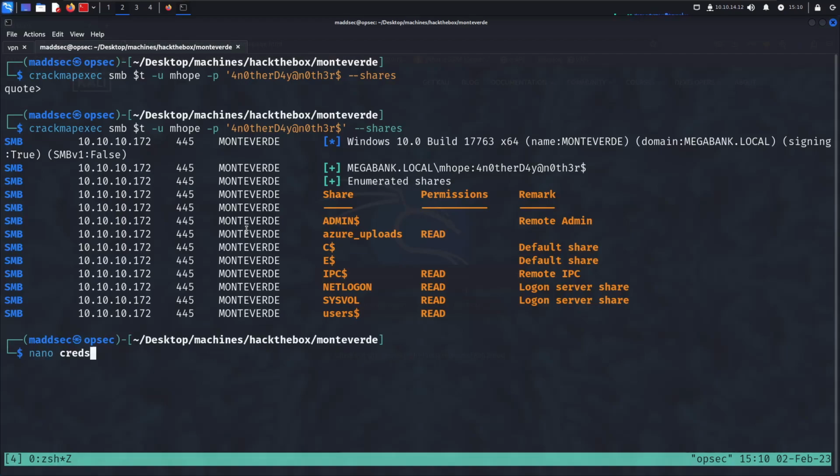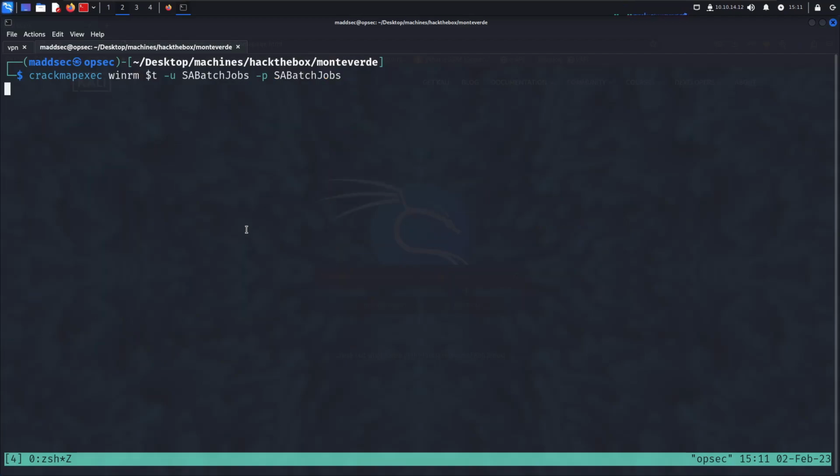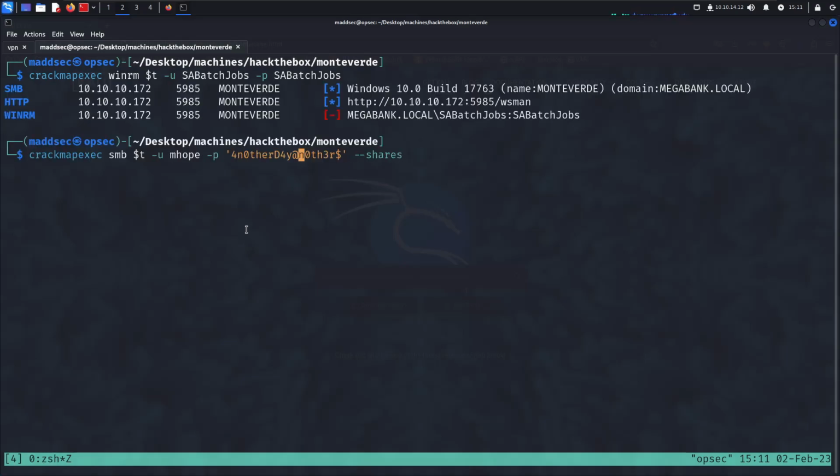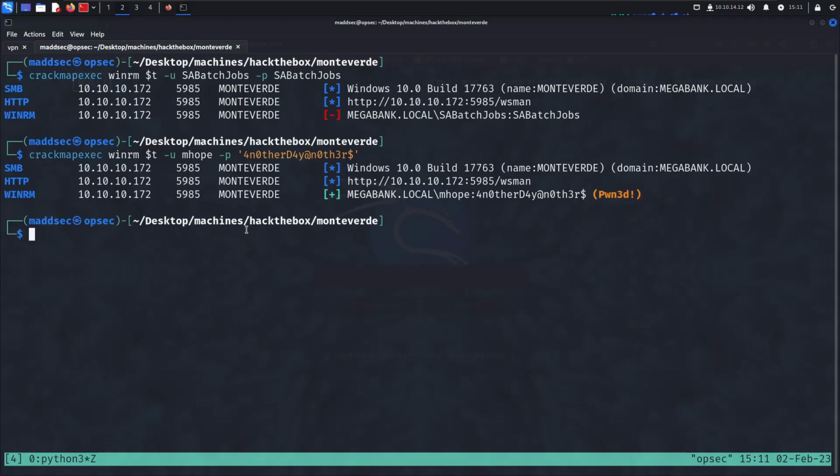Same permissions. And let me try something here because I didn't check. I just remember we had Windows Remote Management open. So what about we try to see if that works, huh? We have, instead of SMB, WinRM. And we don't. And what about this guy from here? WinRM. And we do. And we received a Pwn3d right here.